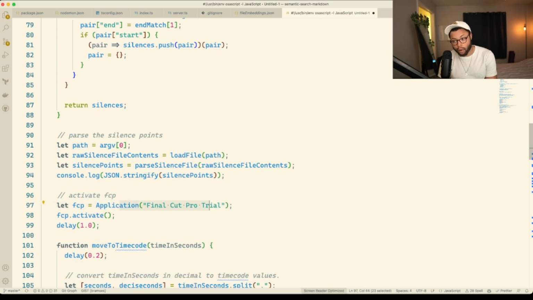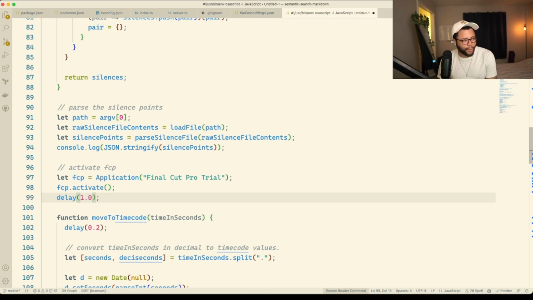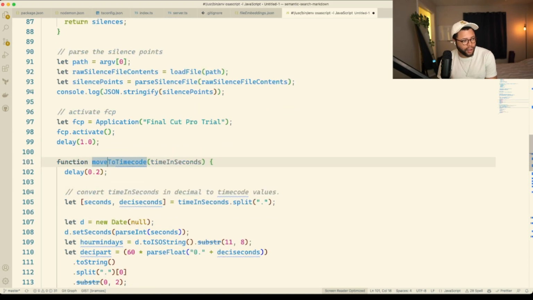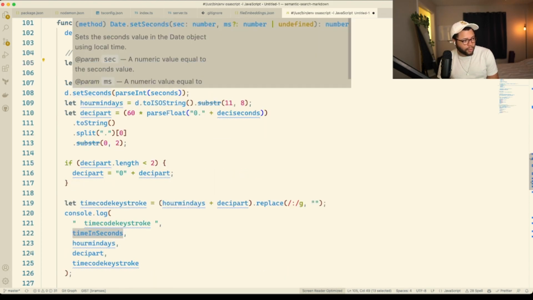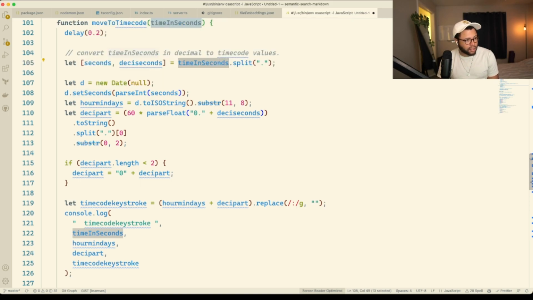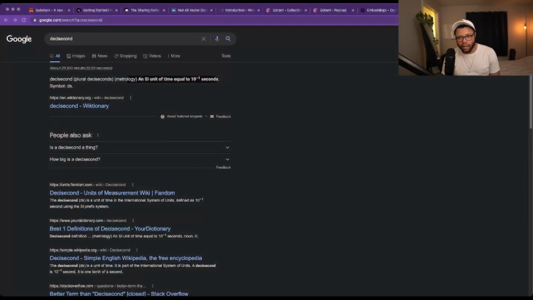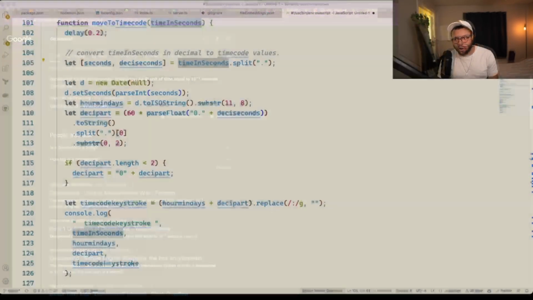So then we activate Final Cut Pro trial. We delay it by 1 second, then we move to time code. This is interesting. So here's a delay for the time code move. I guess this is to not make it too jarring. I don't know what this does necessarily. Oh, this also could probably add a little bit of delay around the sides, I guess. So we get the seconds and the deciseconds, which I've never even heard of. What is a decisecond? A decisecond is an SI unit of time equivalent to 10 to the -1 seconds. So there you go.